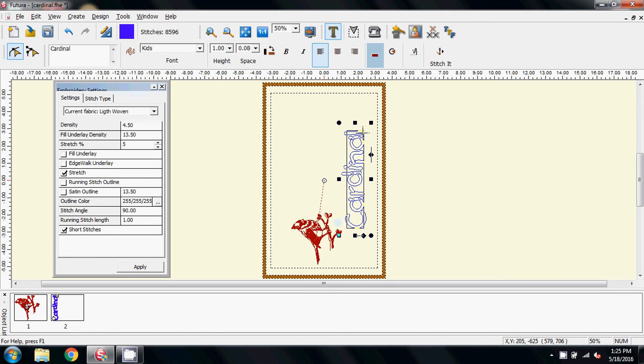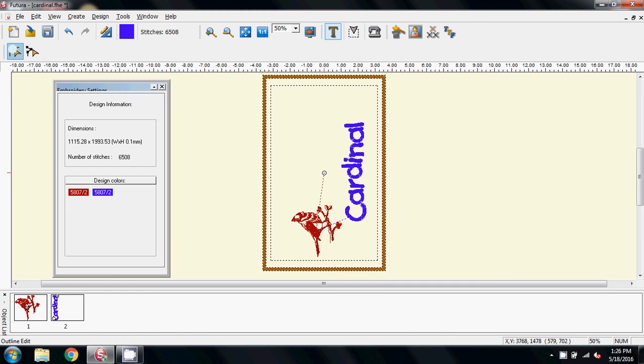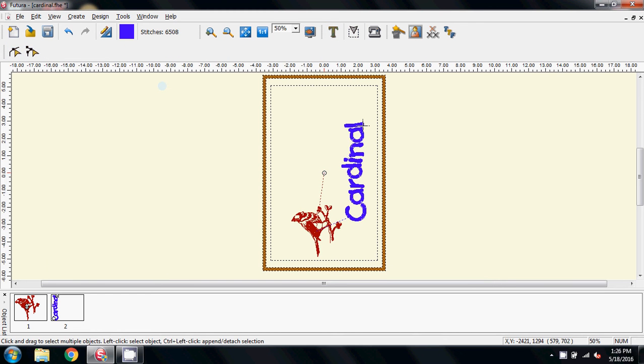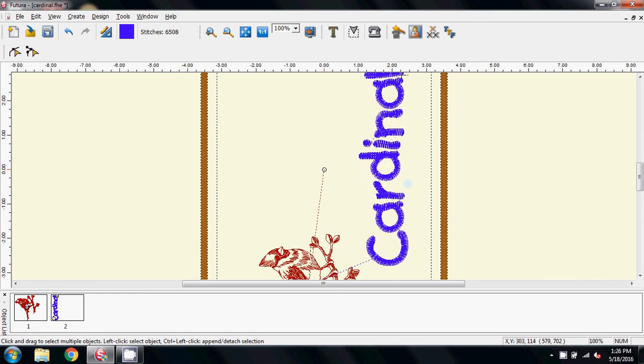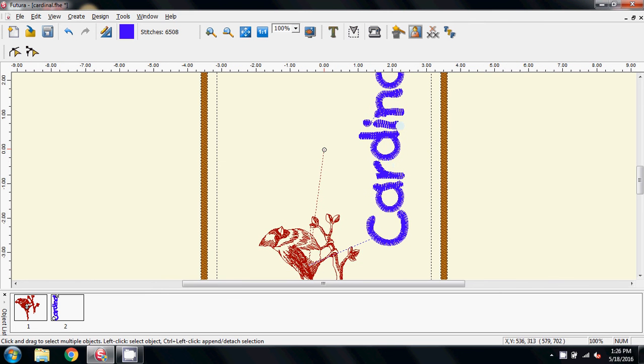So I'm going to click OK, and you can see what's happened here. It's taken the density from 3 up to 4.5, so the density is a bit looser. It's taken off the underlays, it's added some stretch and some short stitches. So I'm going to apply that, I'm going to stitch it, I'm going to come out of the outline editing, and I'm going to close this box, and let's have a look to see what that's done. You can see that's opened up the design a little bit. Let me view realistic view.